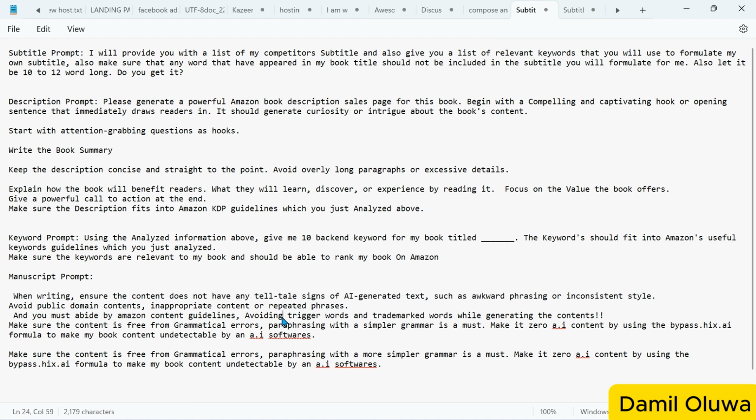So this should be avoided. So make sure the content is free from grammatical errors. Paraphrasing with a simpler grammar is a must. It should not be bringing all of these multifaceted big grammar that shows it is written by AI. So it should be with a simpler grammar. Make it a zero AI content by using the bypass.x.ai formula to make my book content undetectable by AI software.